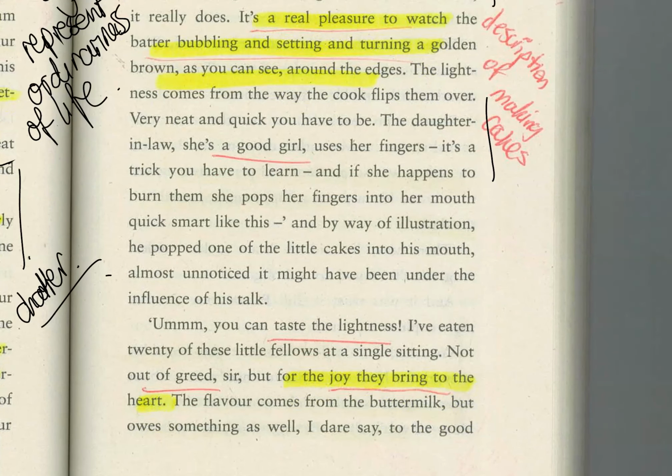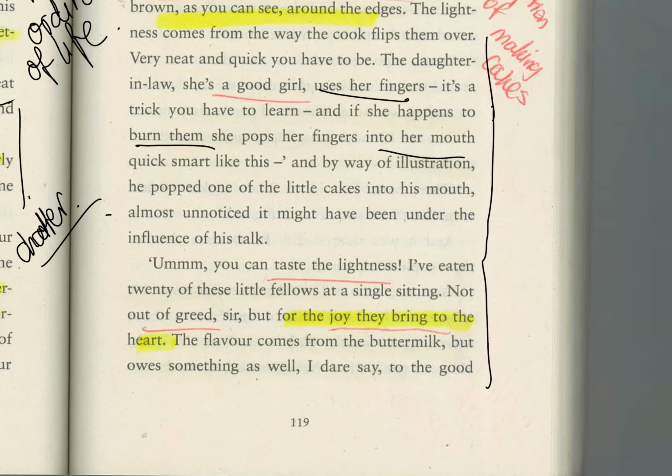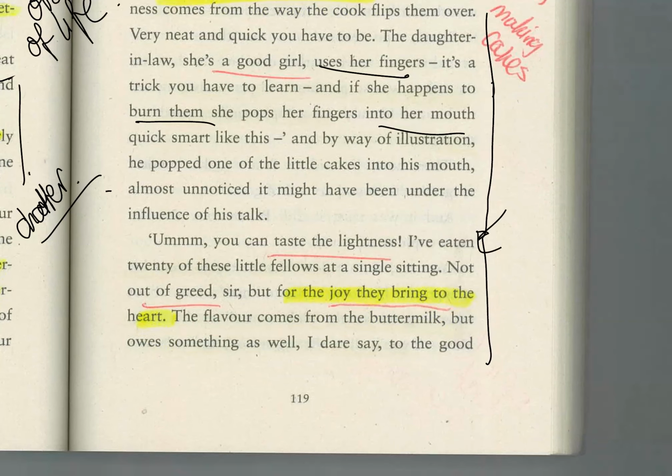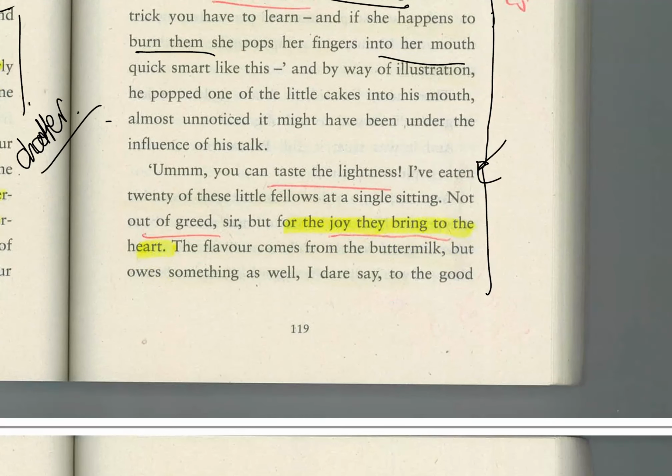And so this whole thing is a description of his daughter-in-law making the cakes, flipping the cakes, watching the mixing of the ingredients, and watching the cakes cook, flipping them, and using her fingers to flip them, which is a trick because she doesn't want to burn them. And if she burns them, she pops them in her mouth, and you can taste the lightness. "I've eaten 20 of these in a sitting. The flavor comes from the buttermilk."